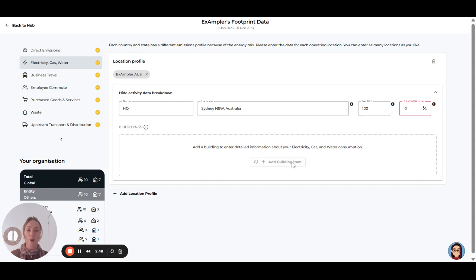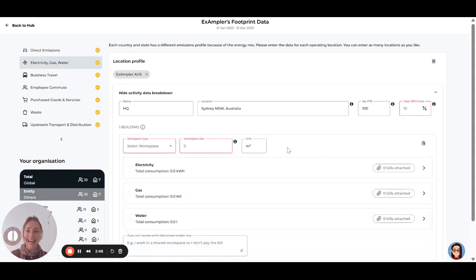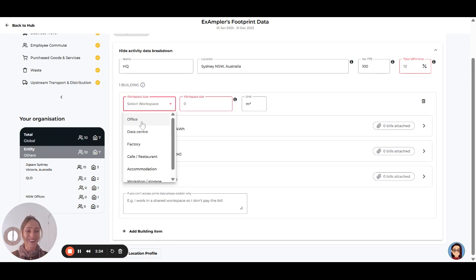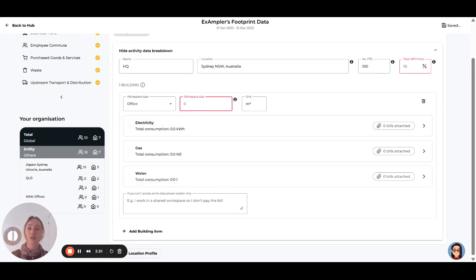So for adding your different buildings, it's as simple as hitting add building item there. Same thing, you have the ability to add as many buildings as necessary, same as location profiles. I'm going to assume that your headquarters is a nice office space. We do ask you to input the size of the office or whatever workspace you're using. This is going to come into play if you don't have utility bills for any of these utility categories. We'll take the size and type of your space to create an estimate on your behalf. This is going to be a square meterage number. Keep that in mind for any American friends I have listening to this.